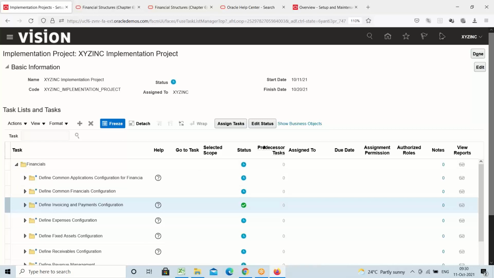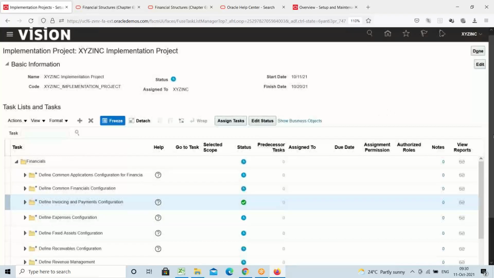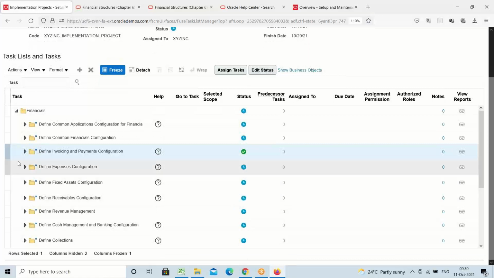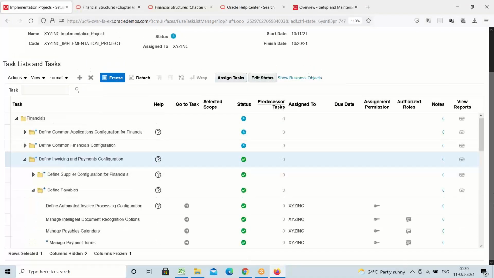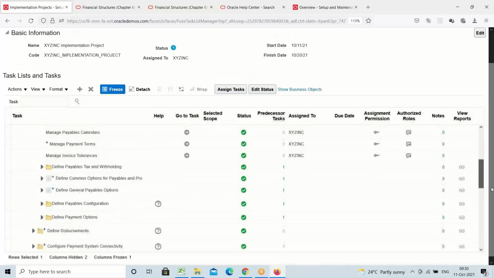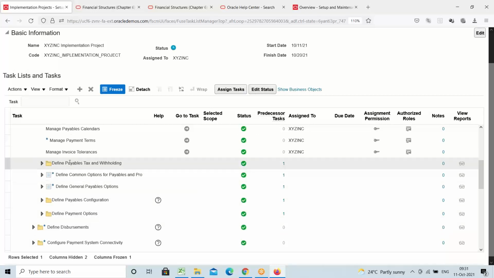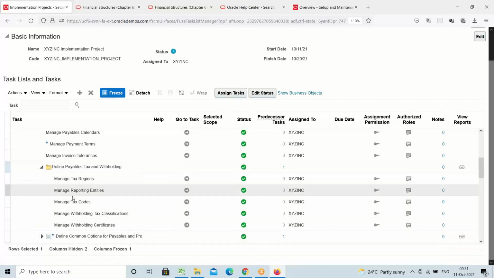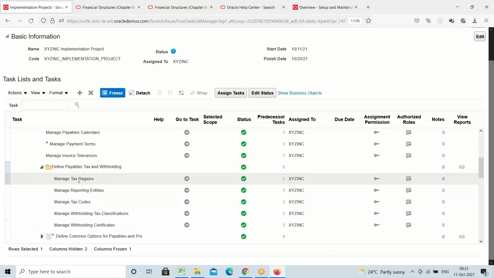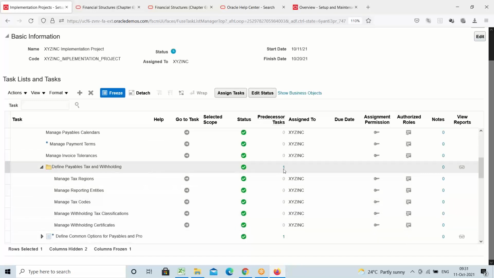And this predecessor task in the sense dependencies. If you want to complete one setup, any dependent setups we have to complete or not, that system will provide us information. See here. So if you want to complete these setups, of course, those are in the task list. Anything you can take. If you want to complete this, there is some dependency setup. Okay, if you want to complete this define payables and tax withholding related setup, okay, if you want to complete these setups, there is one dependency setup. What is that? You can click on this, it will display.